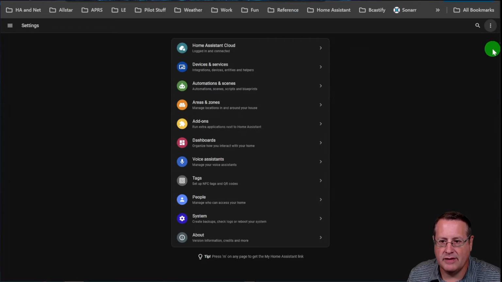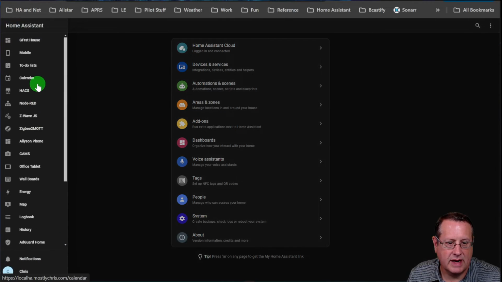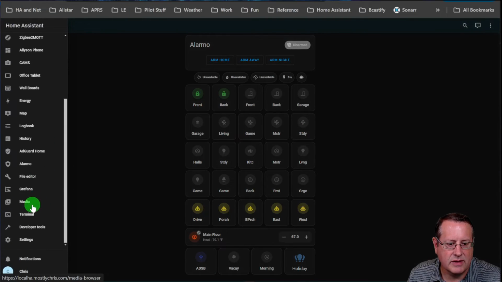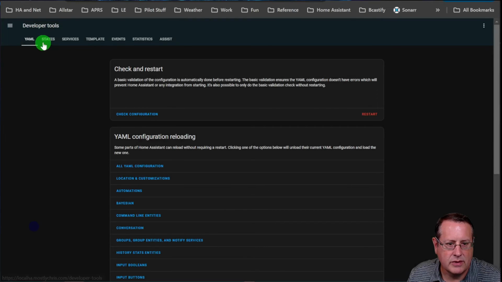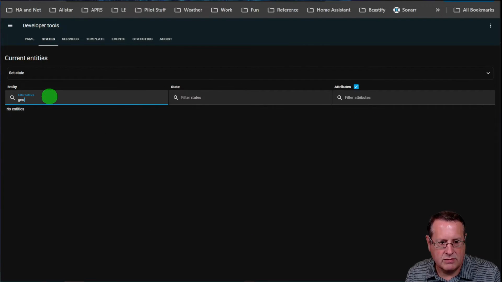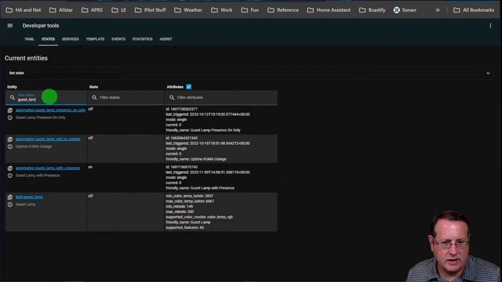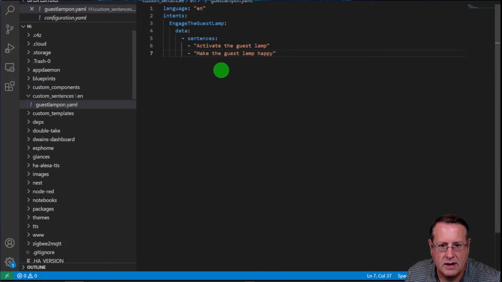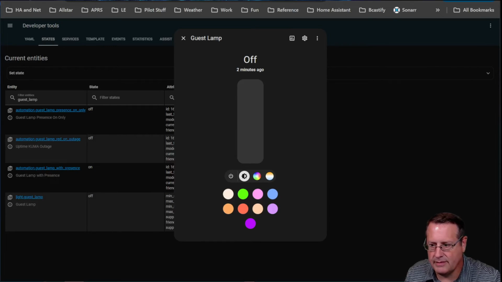All right, Home Assistant has started, so now we can go back to, let's just pick one of our dashboards here. So that one doesn't have the guest lamp. Let me bring up the guest lamp just for fun. So under developer tools states, I will look for the guest lamp to make it visual for you. I could just show you the guest lamp in a video, but then that means another camera and everything else. So there we go. This is the guest lamp. It's currently off. So my sentences were activate the guest lamp or make the guest lamp happy. So let's try one of those.